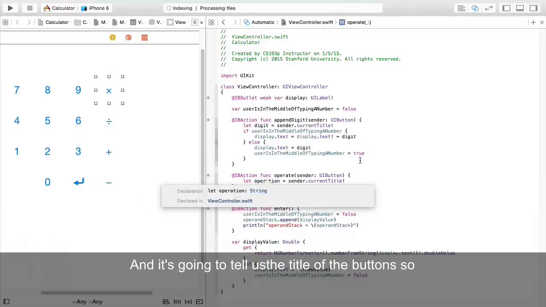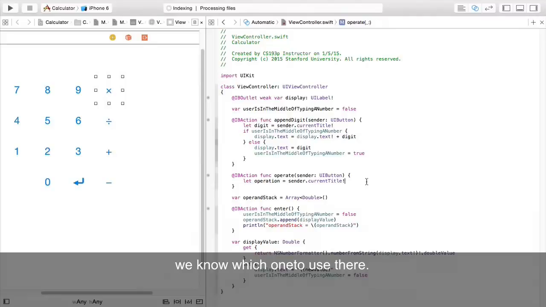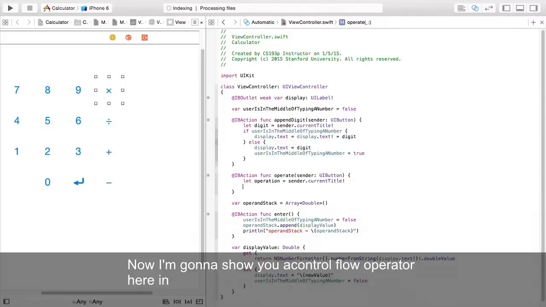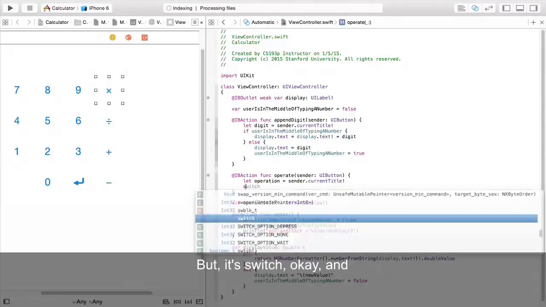And it's going to tell us the title of the button, so we know which one to use there. Now, I'm going to show you a control flow operator here in Swift that's very powerful, much more powerful than this operator is in other languages, and also very, very important to Swift. Now, I'm only going to show you the simplest usage of it here, but you're going to see on Monday's demonstration and later in the quarter how important this operator is.